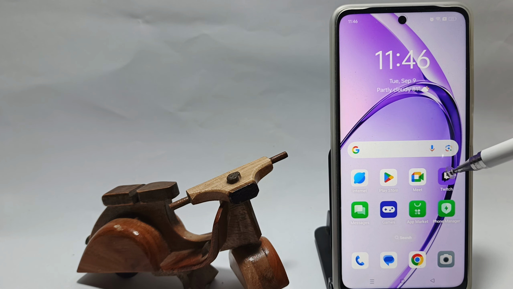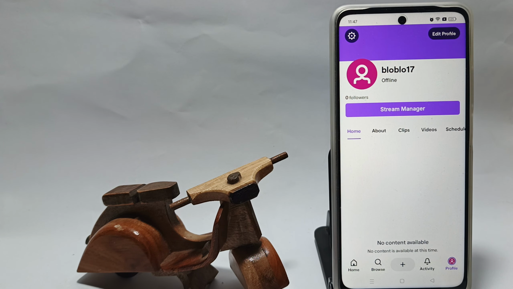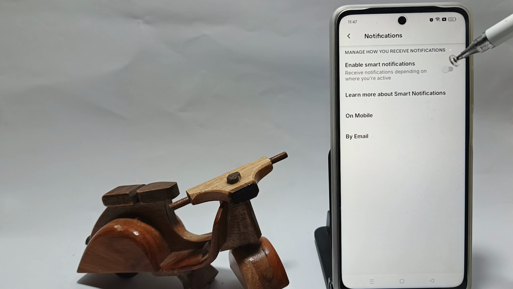Firstly, open the Twitch app on your Android device. This is the initial screen of the Twitch app. Next, tap the three-line icon at the top right. And it appears like this. Tap the Notification menu. And tap Enable Smart Notifications.